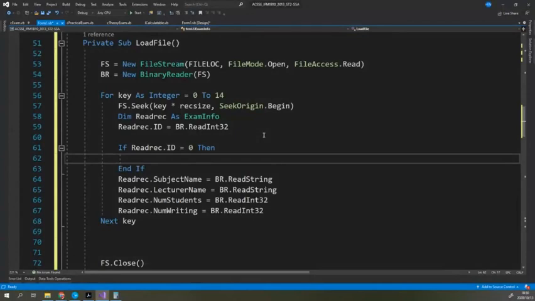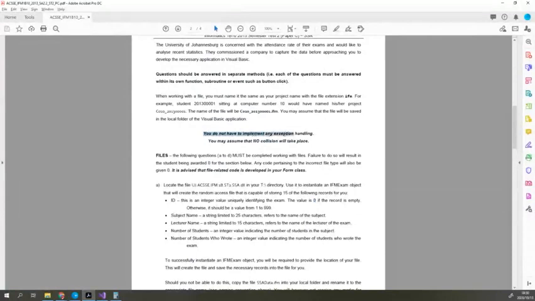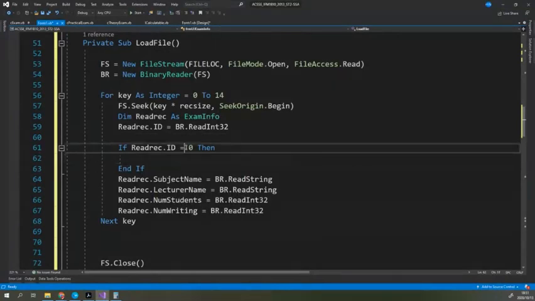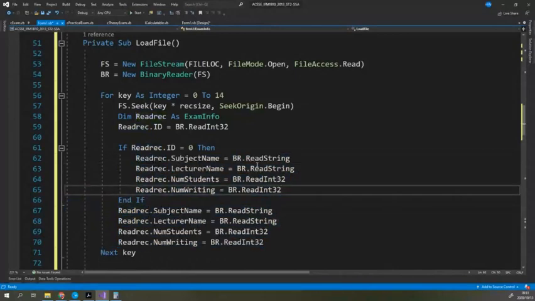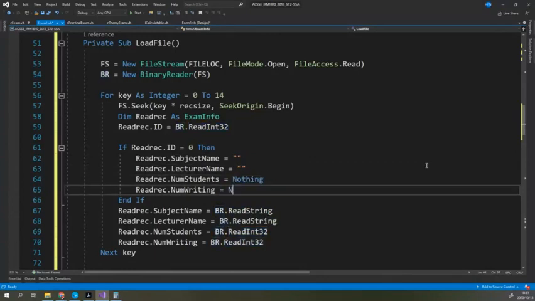Not a try catch. Remember, it's in the question paper. It said you may assume, you do not have to implement any exception handling. What do we do if it is 0? Empty string. We can have nothing here. Nothing there. Because it's nothing, it's empty.